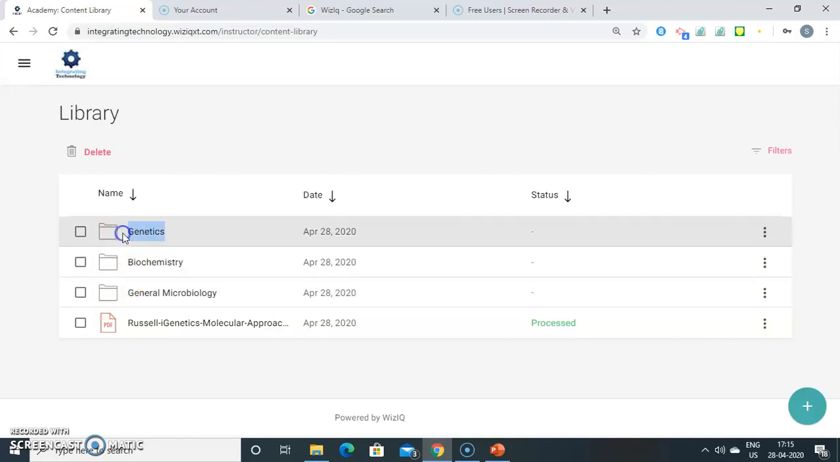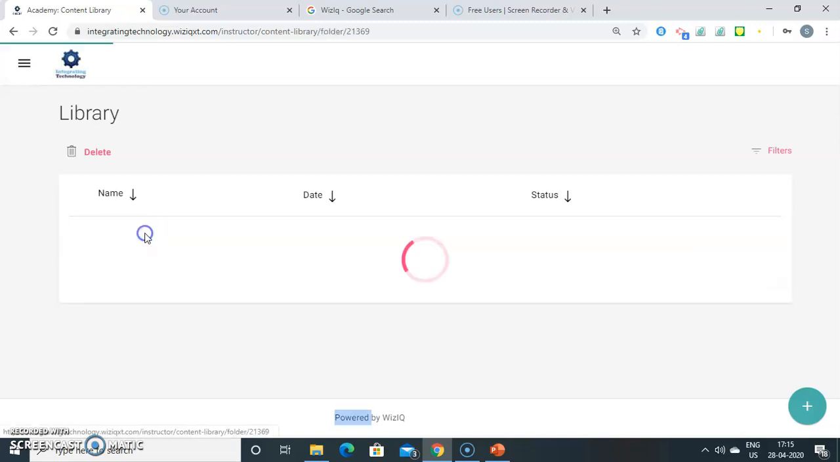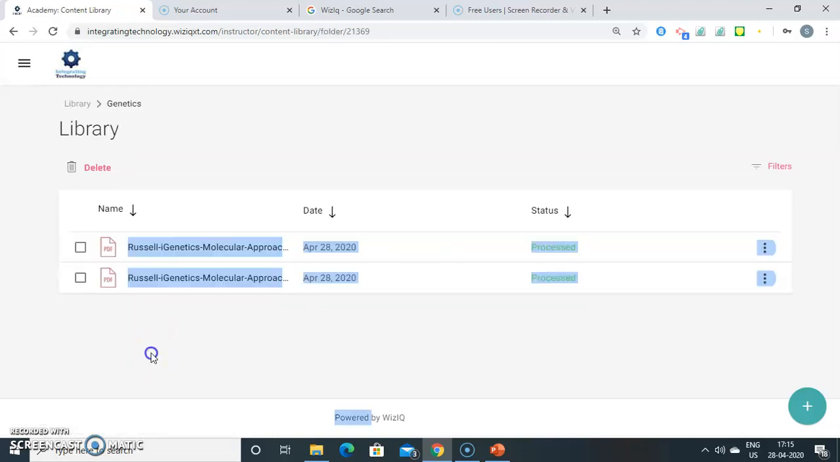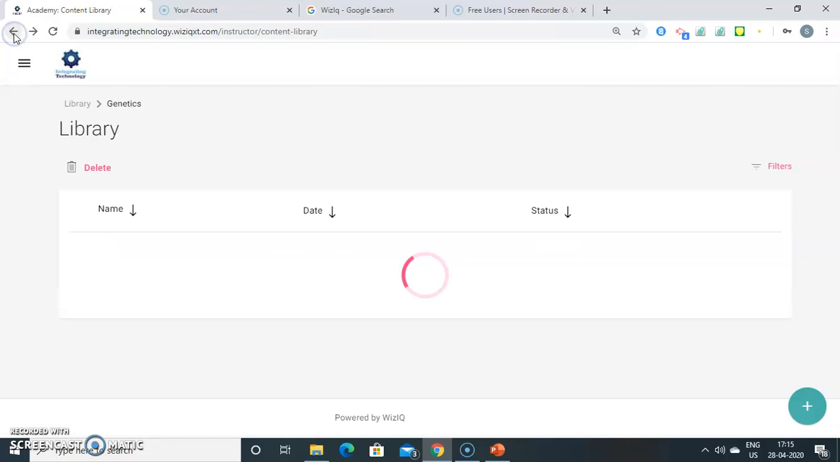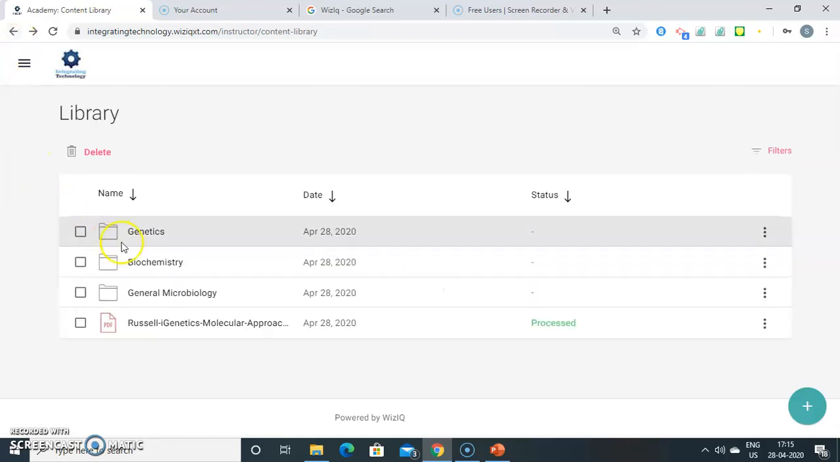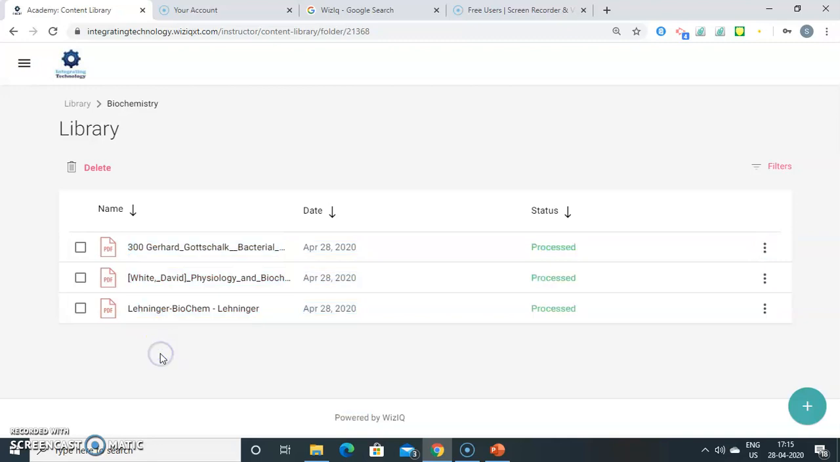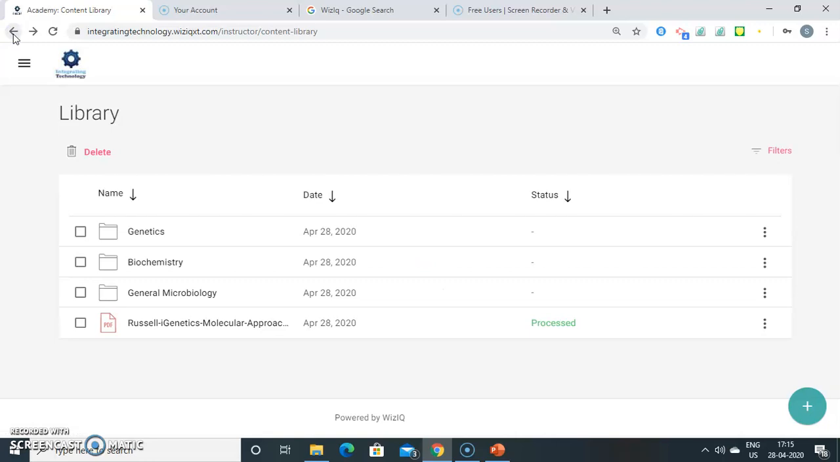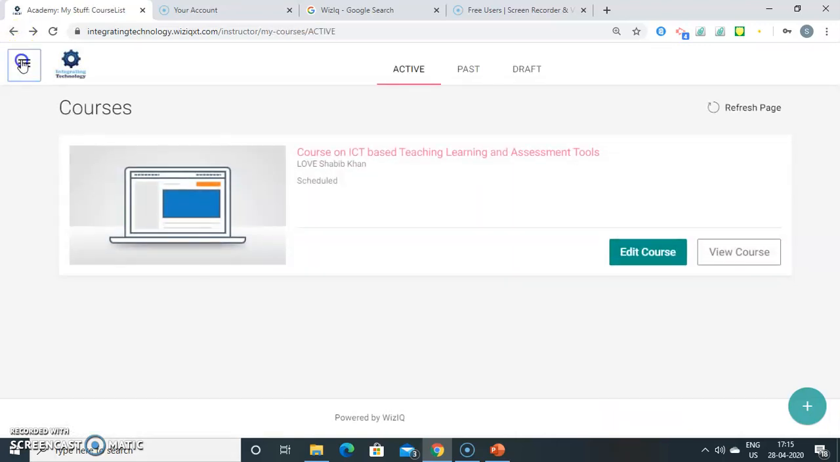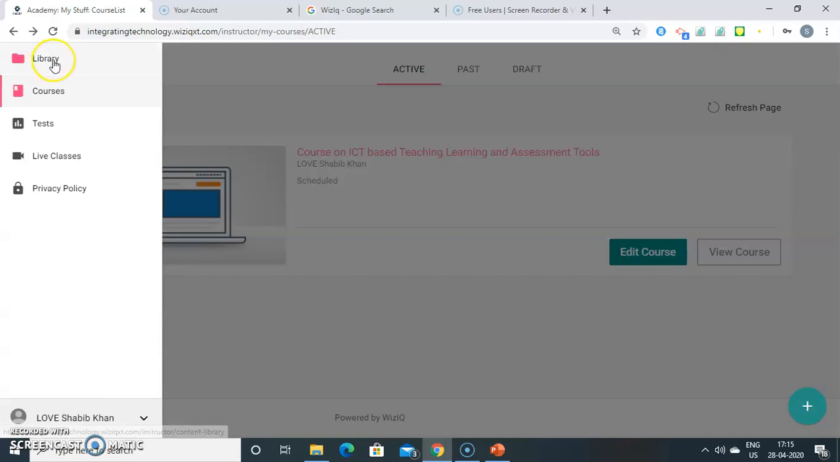If I click on genetics, you can see these are my two PDF books. They look the same, but these are different sections and volumes. Now suppose I go back and click on biochemistry. In the section of biochemistry, I have three PDF books. So this is how you can segregate and make a structured library for your students. So this is the first option, library.